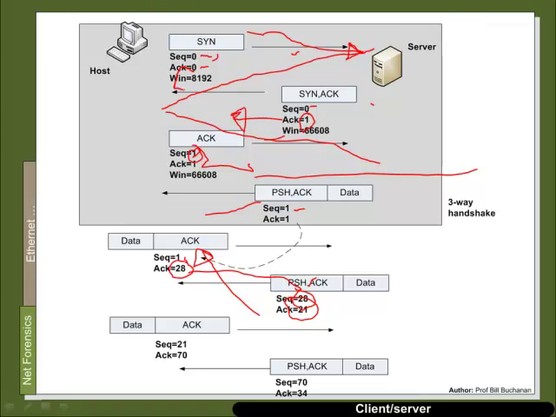Another part of this negotiation is the window negotiation. With a window, we negotiate the number of data segments that are allowed to be transmitted before one side has to wait for an acknowledgement from the other. So in this case, the host says that it's willing to receive 8,192 data segments before it will wait for an acknowledgement.